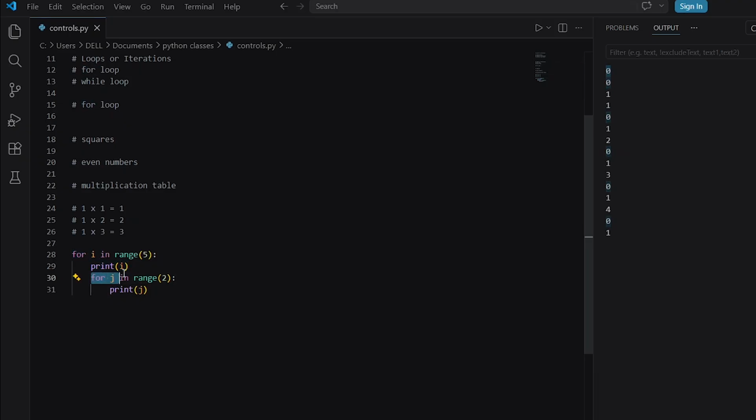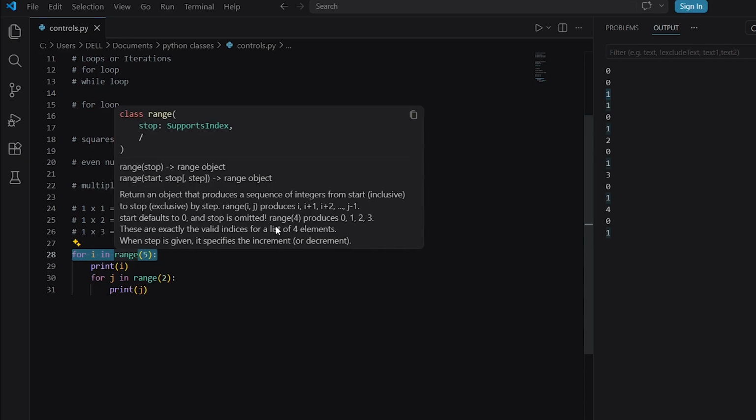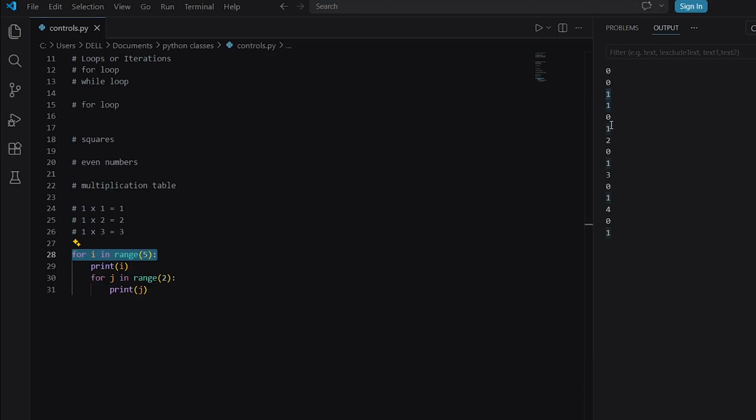Now, this inner loop is going to loop completely. It's going to loop to the end, and this means that it's going to print 0 and 1, and this is how it came about with this 0 and 1. After that, the outer loop is going to loop the second time. This time around, the i is at the value 1, and this is how it came about with the 1 here.